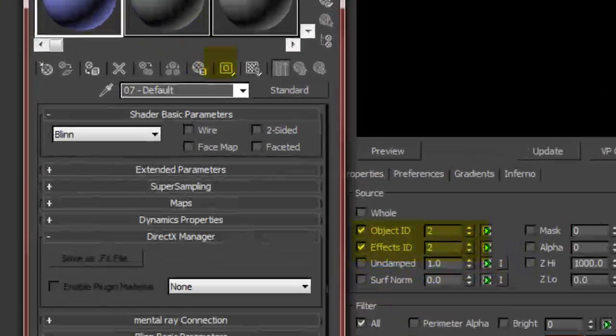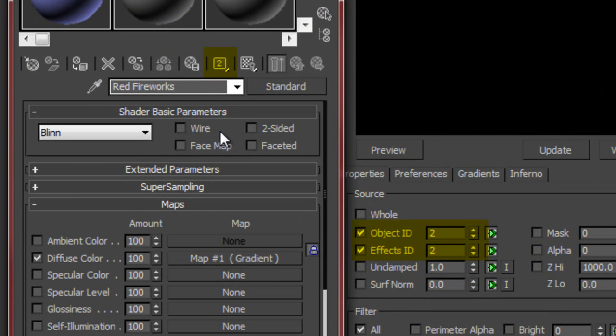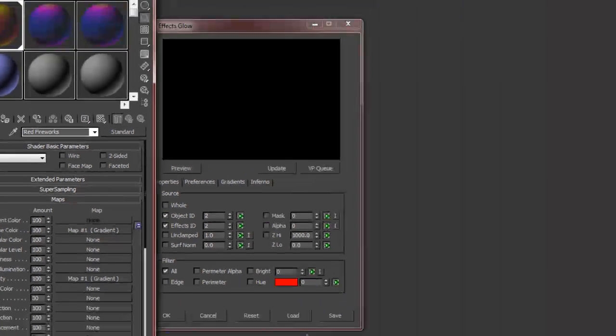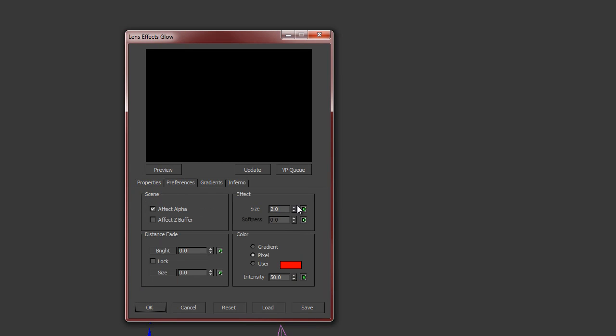So we're looking at this material here that I have, the red fire, and you'll notice that the channel down here is set to 2. This number on that ID has to match this so that the glow knows what material to affect. I also went into my preferences. I cut my size down. You don't want your glow to be crazy glow. You just want it to look like the little individual pieces are glowing, but you want a high intensity so that they're nice and bright.